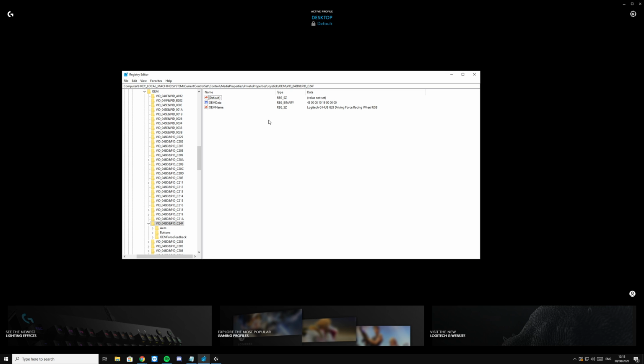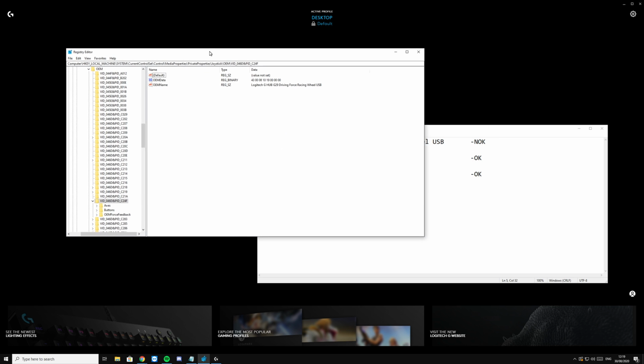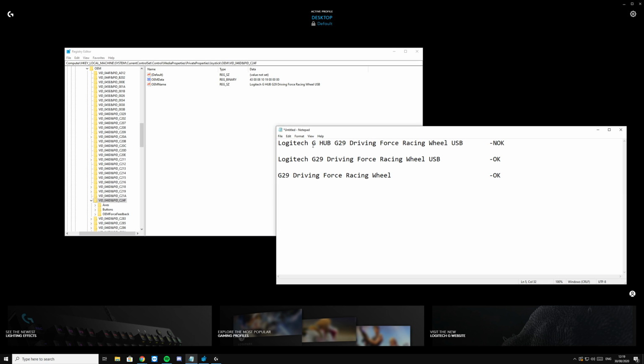Now you'll see here you have Logitech G Hub G29 Driving Force Racing Wheel USB. Now this name is not wrong, but what's happening is that if the game devs haven't added specifically this name, the wheel will be recognized just as a generic gamepad instead of a G29 steering wheel. So the way to fix this, you'll have to put something else in the OEM name. And that is the current one, which doesn't work for me. It does work in some games, but not in others.